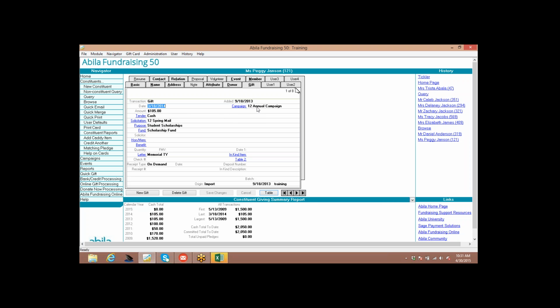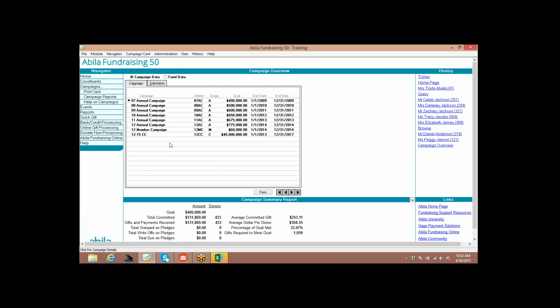Notice also that we've associated this particular gift with a particular campaign. So it was part of our 2012 annual campaign. I do just want to take a quick route over here to show you that setup for the campaigns. Notice that under the navigator, we have a selection called campaigns. So what we are looking at here is the campaigns that have been set up for this particular organization. You can see that they've used a structure where they've set up an annual campaign for each year, but they have an ongoing capital campaign that spans multiple years.